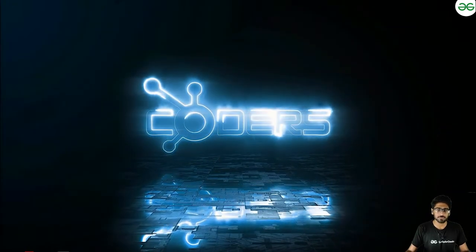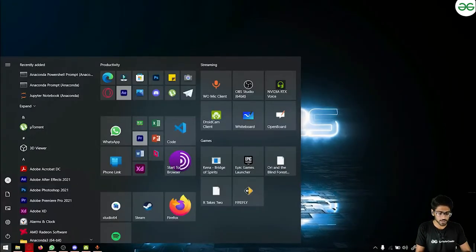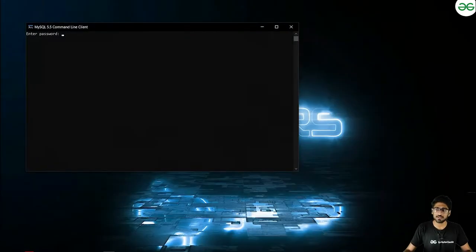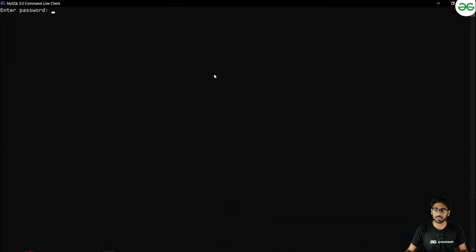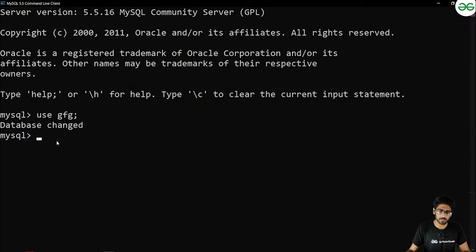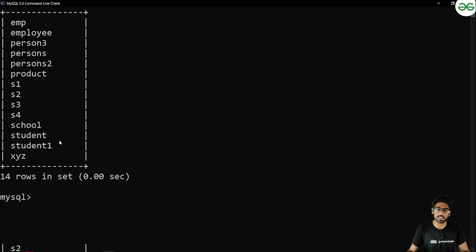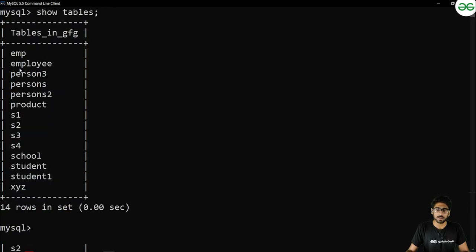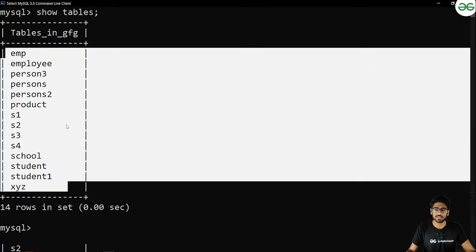Okay, so first of all, I'm going to open my SQL command. This is the MySQL command line, and I'm going to increase the font size so that you may see it. We have entered the password as root and we have created the database of GFG, so I'm going to use it and I'll show you all the tables that we previously created inside this course. As you can see, there are a lot of tables that we created previously.